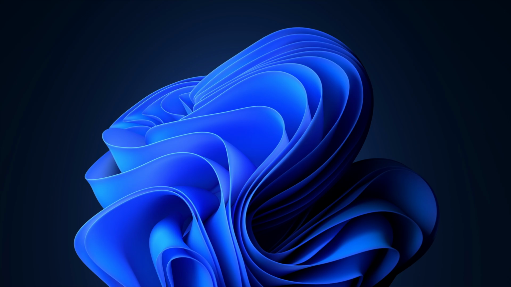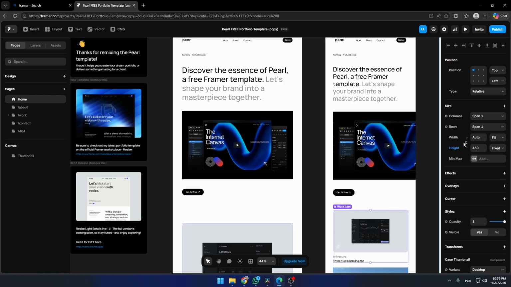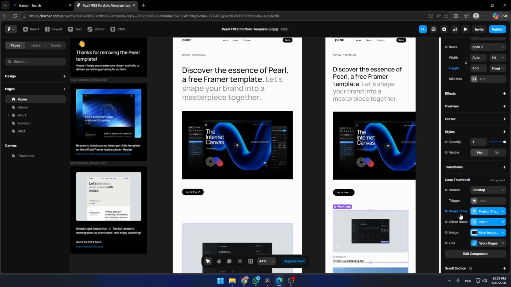In this video, you'll learn how to edit on Framer in just a few minutes, so you can customize your website exactly how you want, without writing a single line of code. First, go to framer.com and sign in to your account.